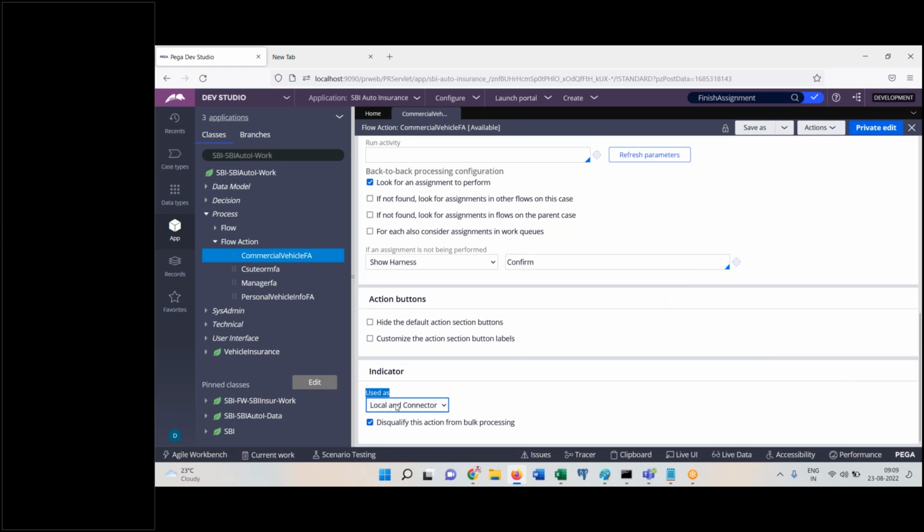Used as local or connector. Local, and any of these two you can use it for. If you want to use it as a pure connector action, meaning pure flow action, what we discussed, that is connector action. If you want to use it as a local action, you can use local action. I'll tell you about local action now.